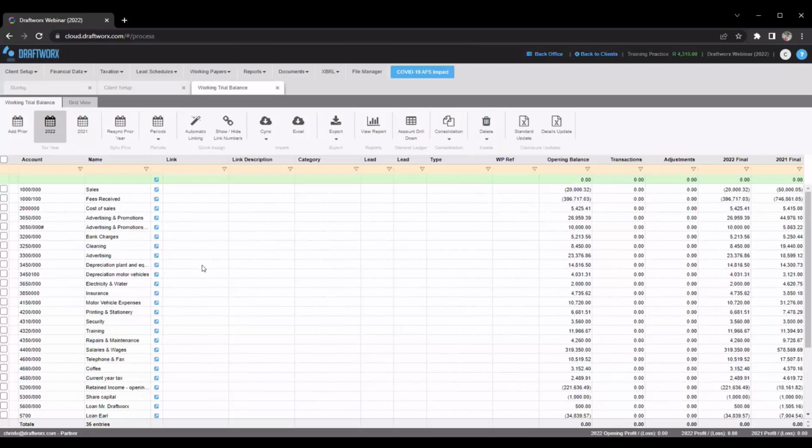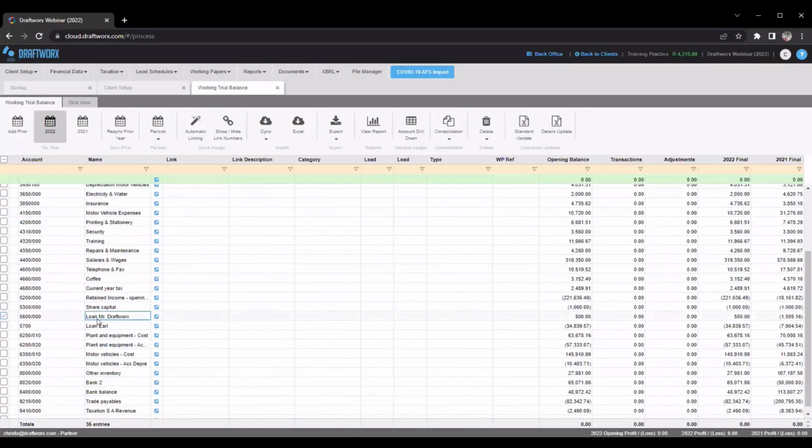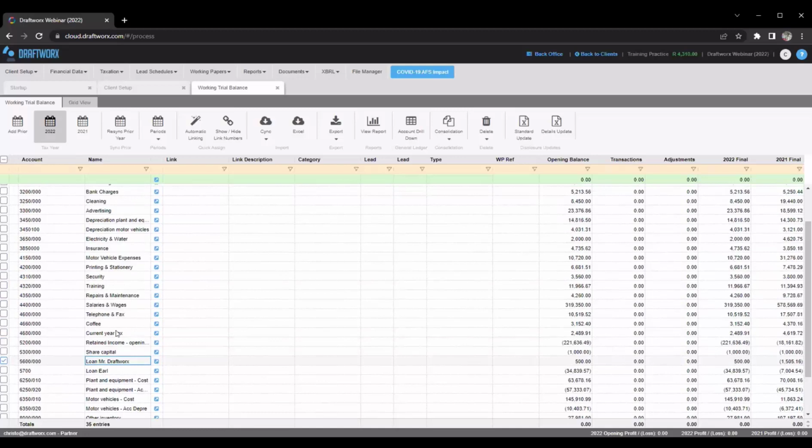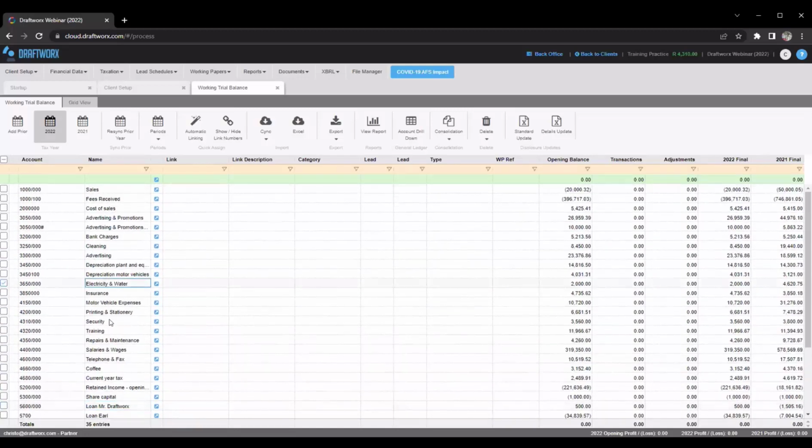The next step that we now need to do in Draftworx is to pull through and do the linking. The linking is pretty much the most important process in Draftworx because you're telling the Draftworx system that bank charges is an expense account, or that you've got a loan here that's supposed to go to current assets or current liabilities or whatever it is. So you need to tell Draftworx where this account needs to go because we don't just know where it should be going. If you get it wrong, you're probably going to see things not going to the right place. So do make sure that your linking is correct.